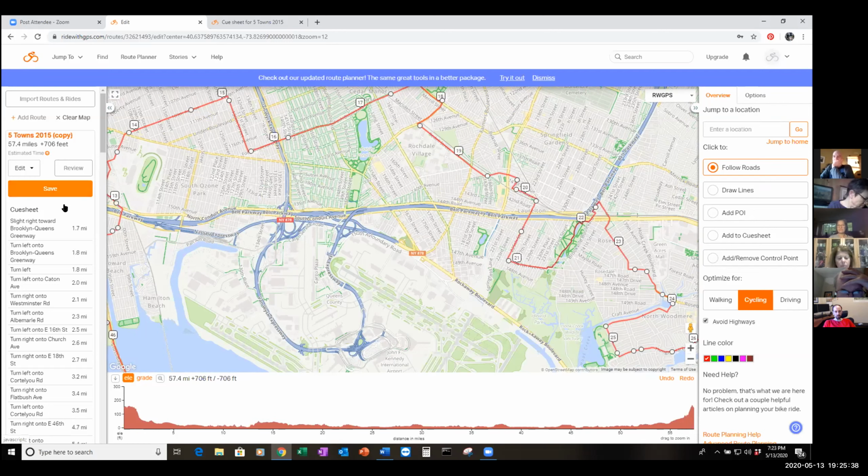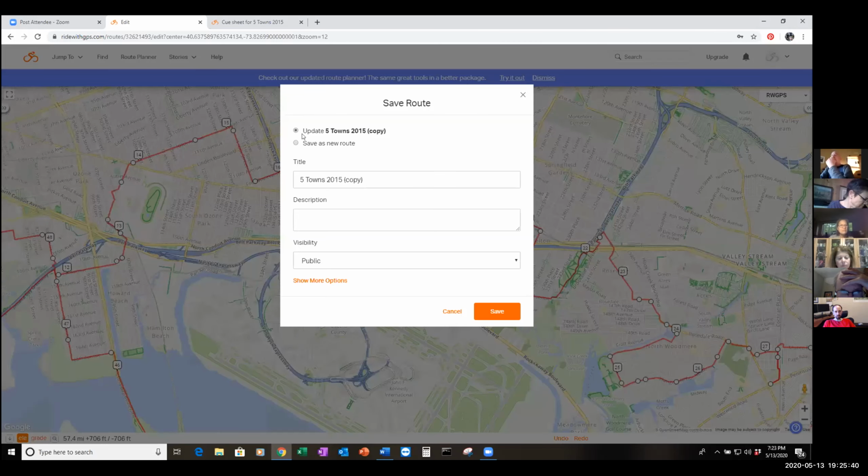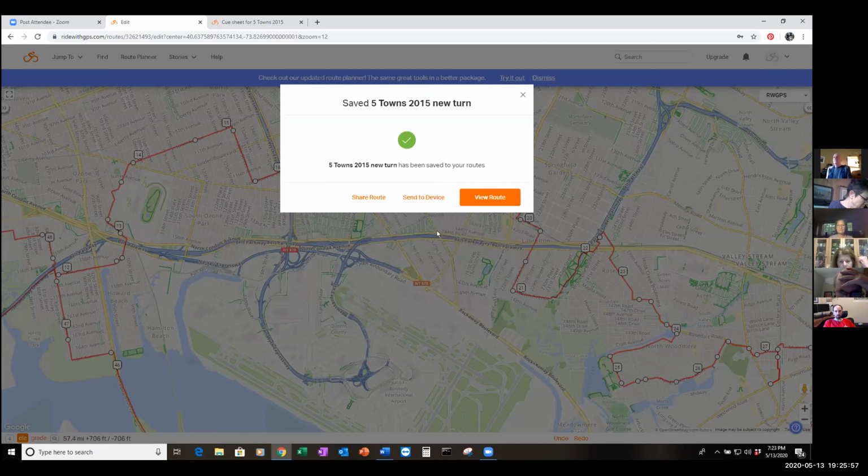When I go to save, it'll ask me if I want to update the existing one or save this as a new route. So I'm going to say save this as a new route, and I'm going to call it 5 Towns 15 new turn, so we can tell it apart. So in all essence, this is my route. I can do anything I want with this that I would have done with anything I created. So that answers it. Yes, thank you. And then it gives me the same options just as if it was a new route that I made.